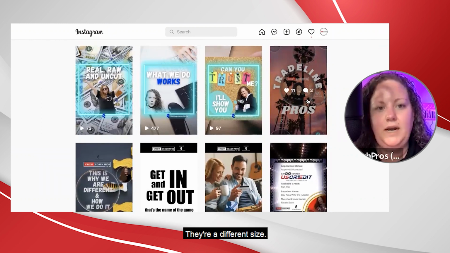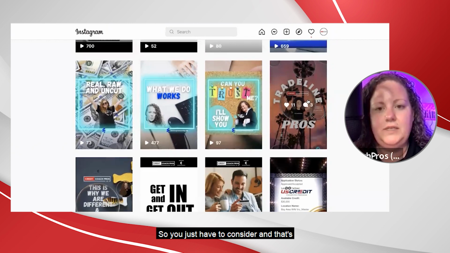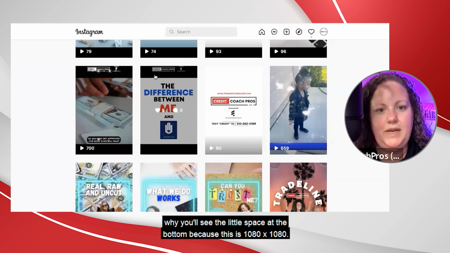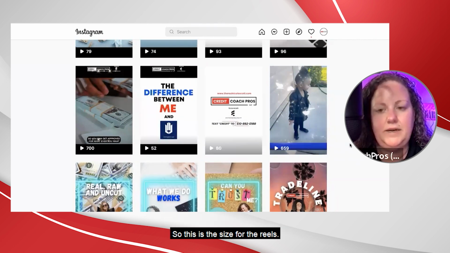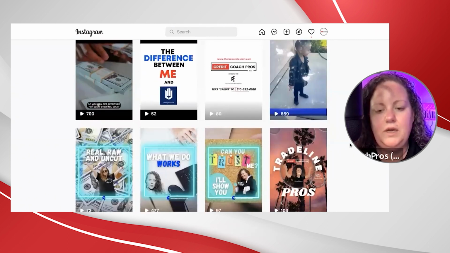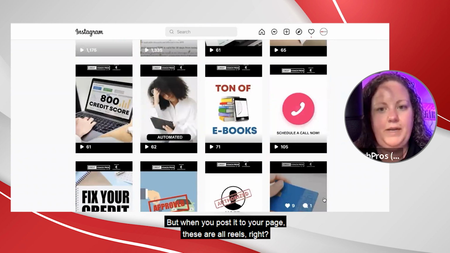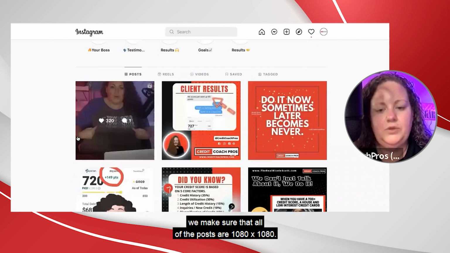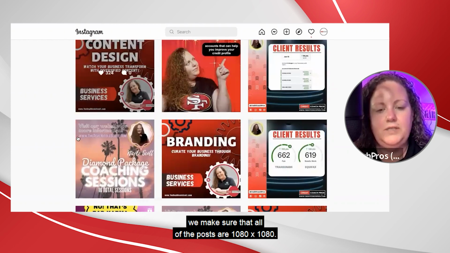They're a different size. So you just have to consider, and that's why you'll see the little space at the bottom, because this is 1080 by 1080. The space up here and the space down here, this is a 916 size. So this is the size for the reels. But when you post it to your page, these are all reels, right? But when I go over to my posts, we make sure that all of the posts are 1080 by 1080.